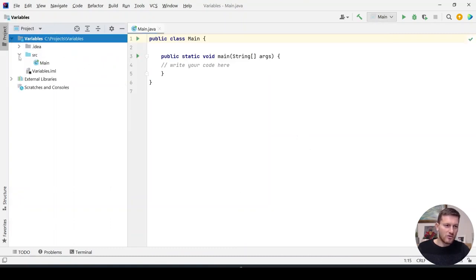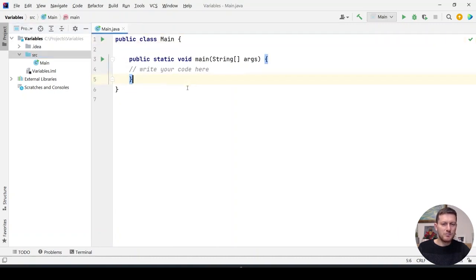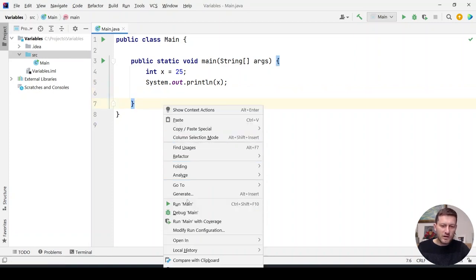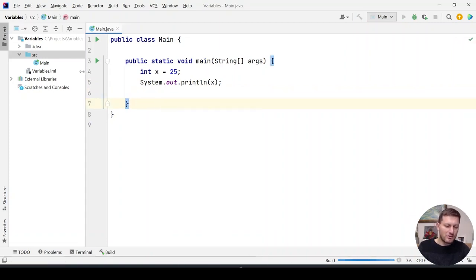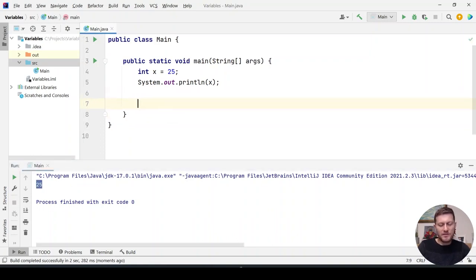It holds the source code with some main class, and here I can put some variables, for example, int x equals 25, and I can print this variable x, and this works as usual. You already know how this works. It will print 25 on the console. But I can also declare more variables, just like string name, and I can assign it later.